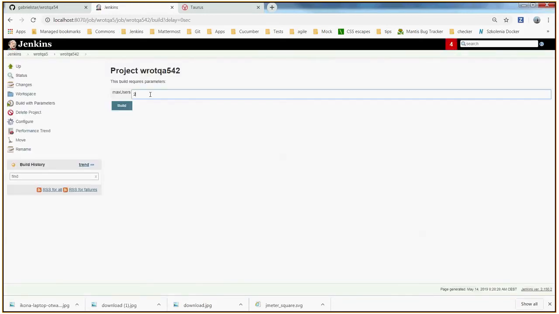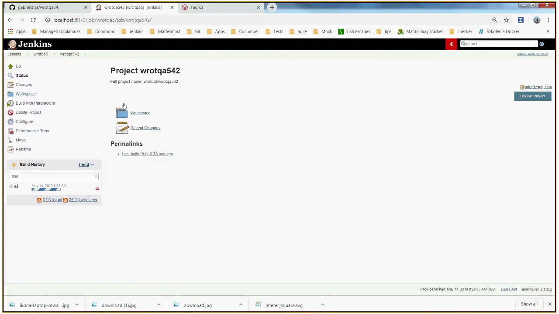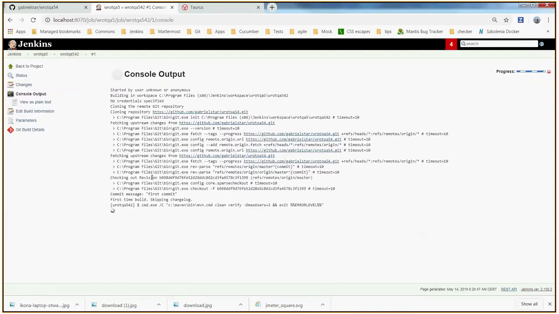As you can see, Jenkins will ask us for the parameter, and it will pass it to Maven, and Maven will pass it to JMeter, and JMeter will accept it. So it's lots of passing of things, but once you do it the first time, it's going to be easy. And now what's going to happen is that Jenkins downloads the project.